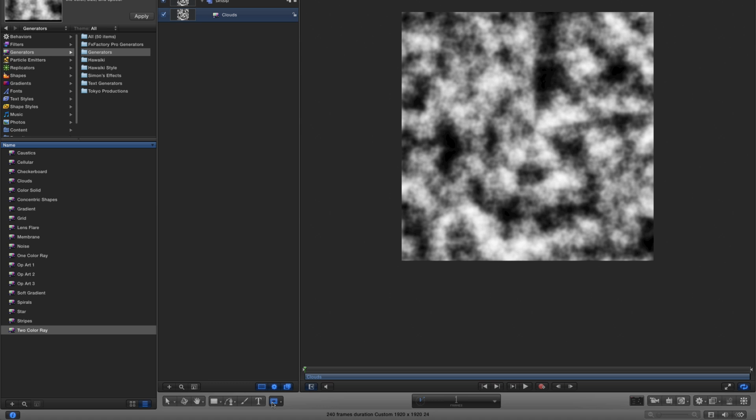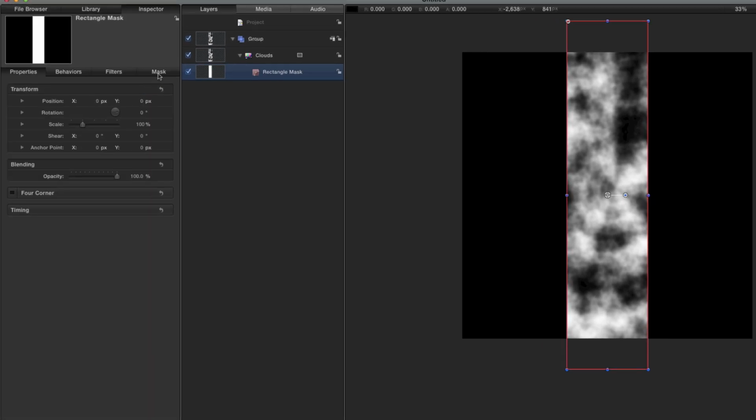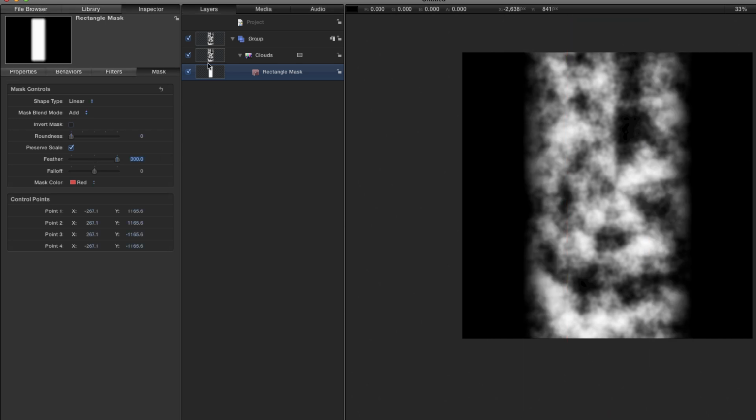Let's zoom out a bit. Let's come down and select the rectangular mask, and let's draw a mask that's roughly like that. Let's center it up, F4 to come to its controls, and we'll set a feather of 300. Next, what we want to do is to animate the rectangular mask.